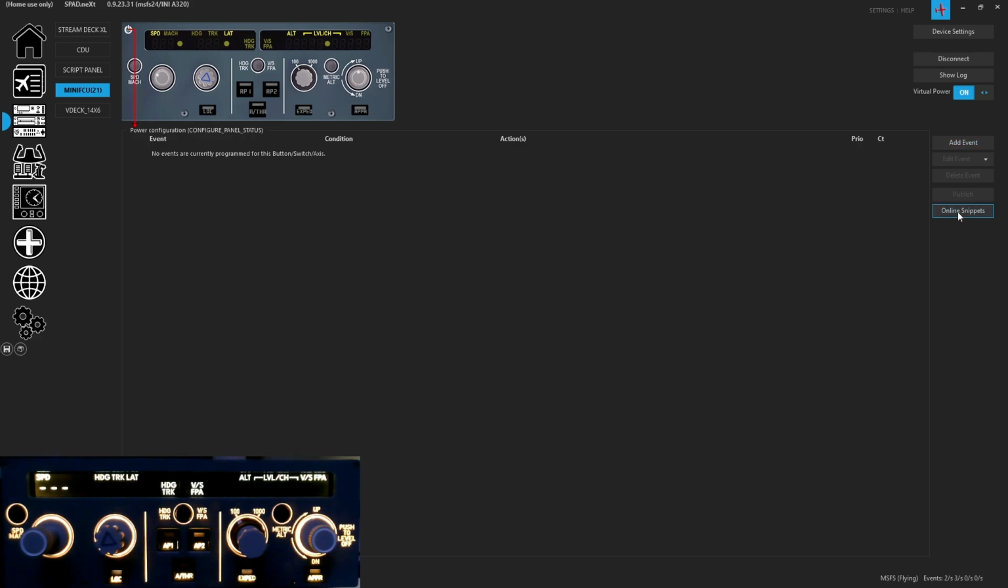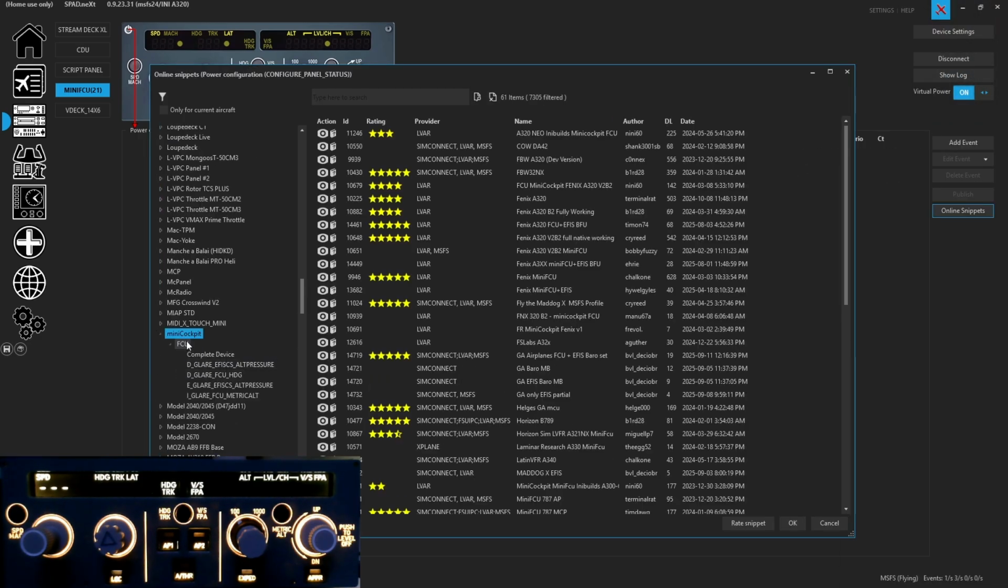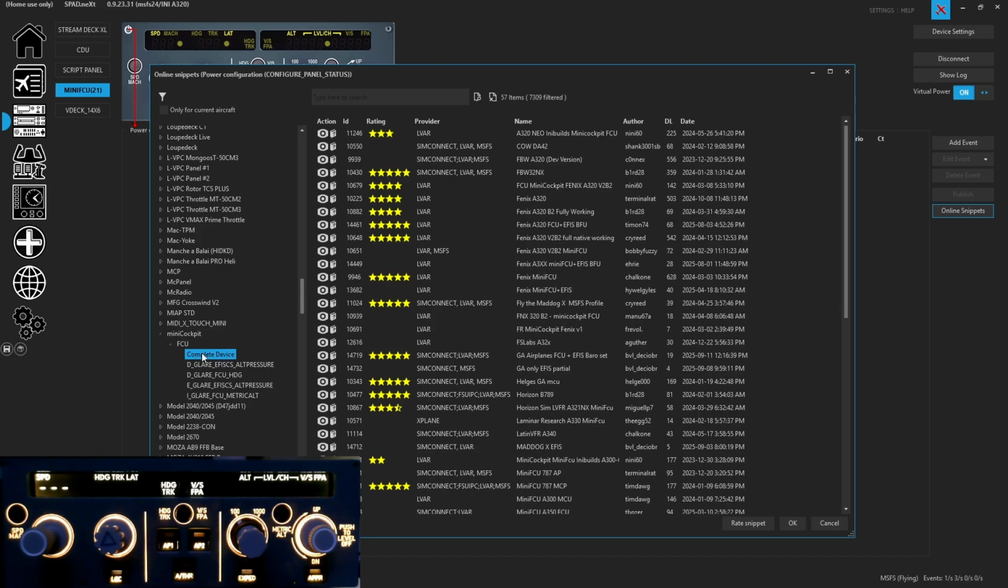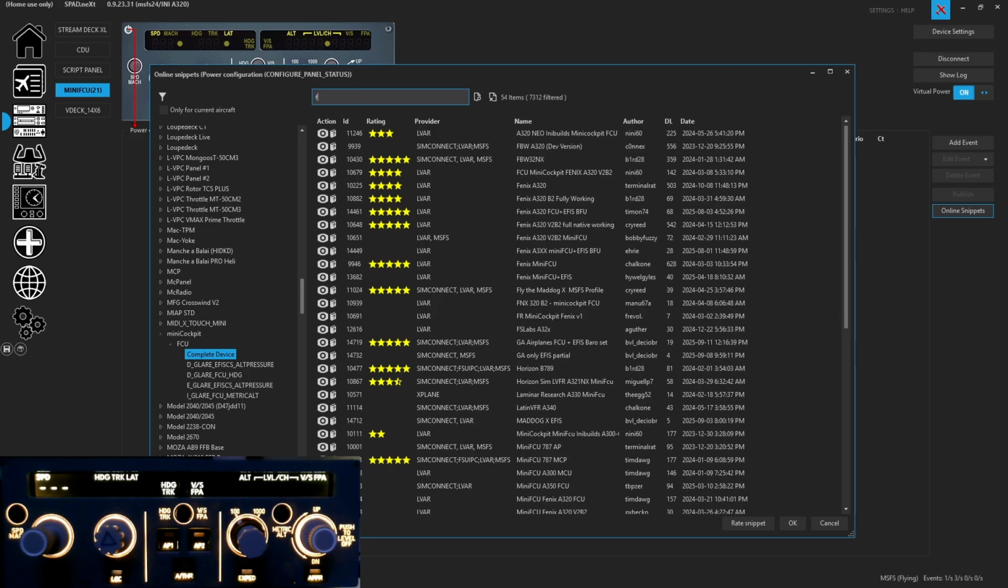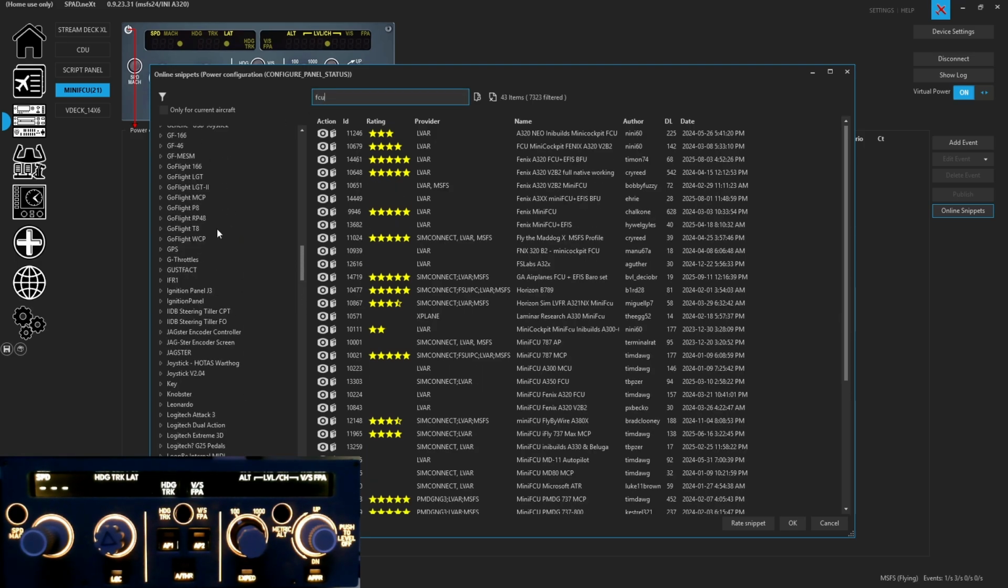So what we're going to do is hop to the online snippets. We're going to go to complete device. Now you'll notice that there are miniCOCKPIT FCU complete devices. Those have been published as a miniCOCKPIT. But if you type in FCU, well, that's not going to help.